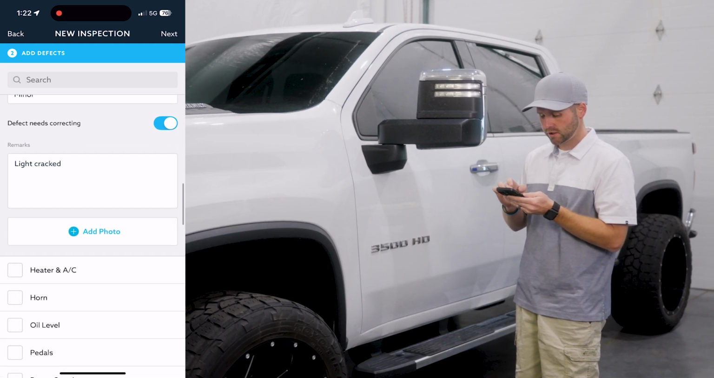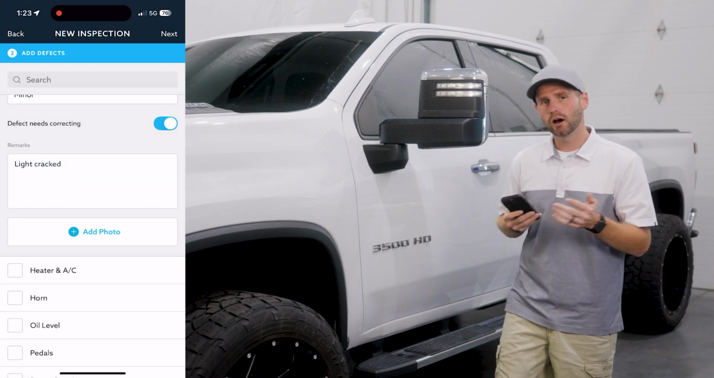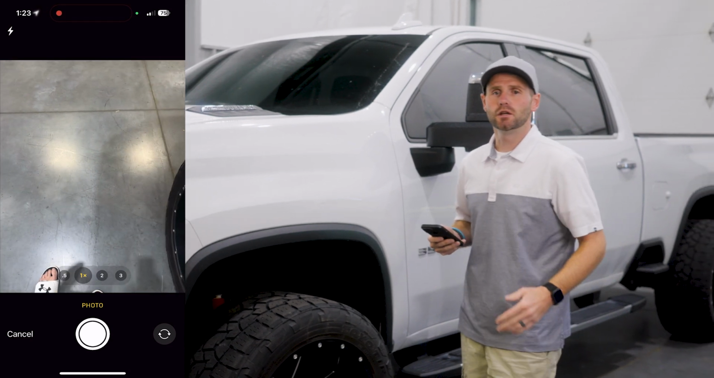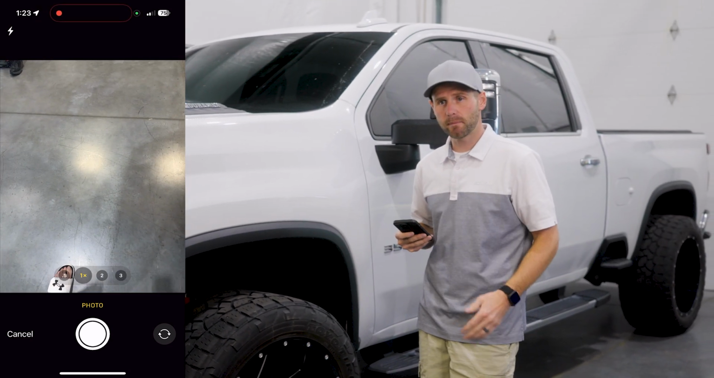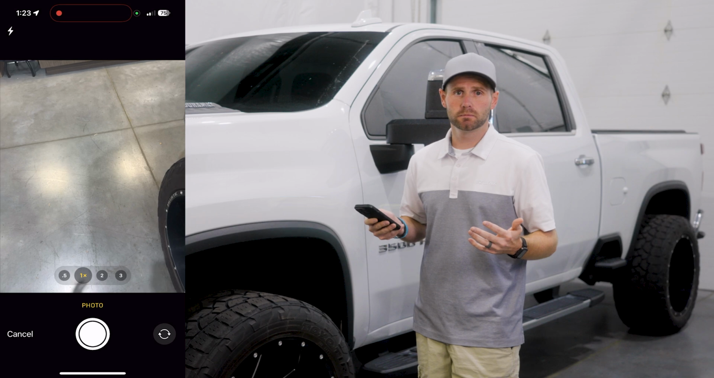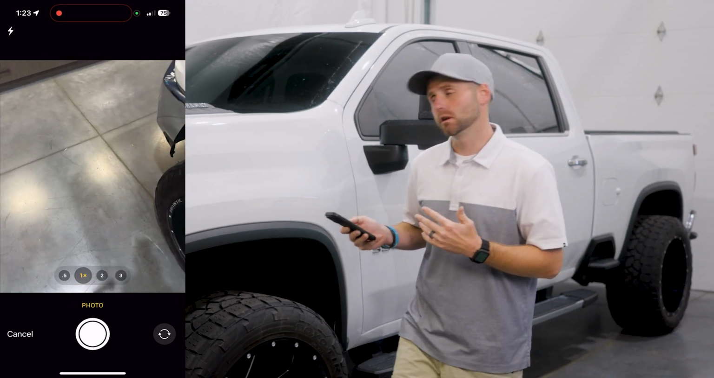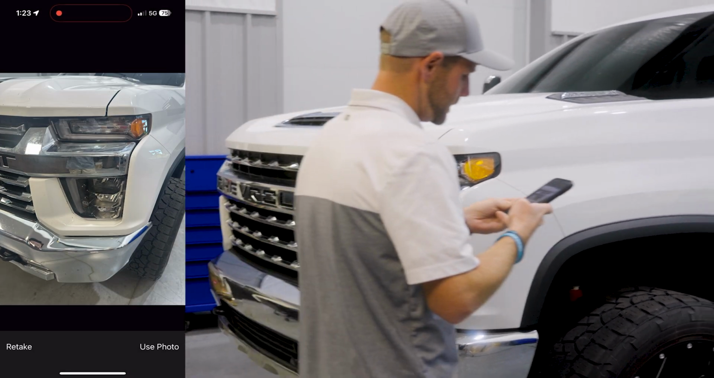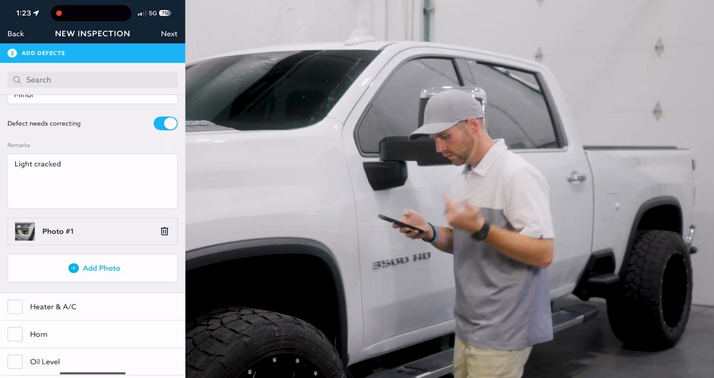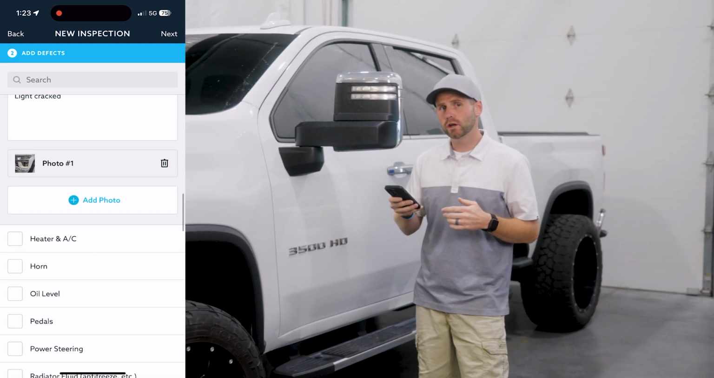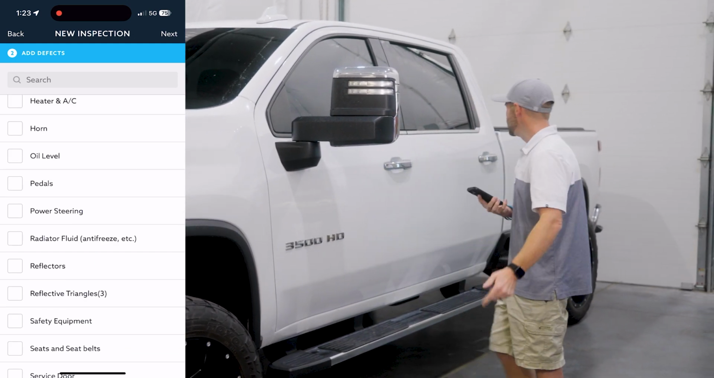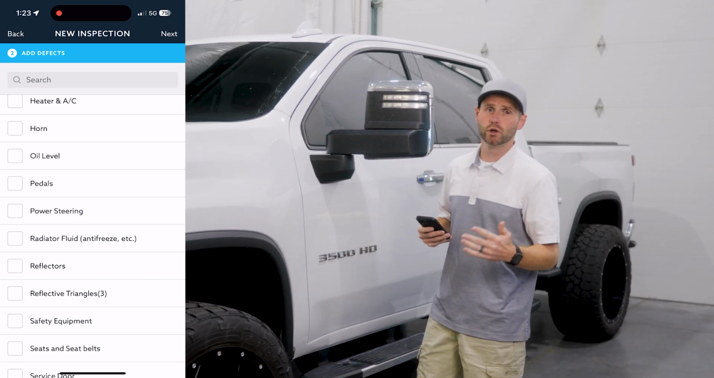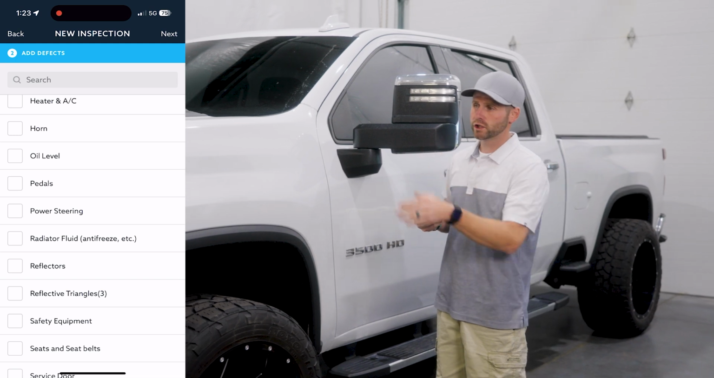At this point you can go in and actually add a photo. If you're working for a fleet and you want to show the mechanic at the shop how bad it is, this would be a great way to show them what it looks like. So we'll just take a picture. We're going to use that. Photo's been uploaded. At this point, you can continue on and go through the entire vehicle, seeing what else may be wrong with your pre-trip inspection. For now, we're just going to select this one.